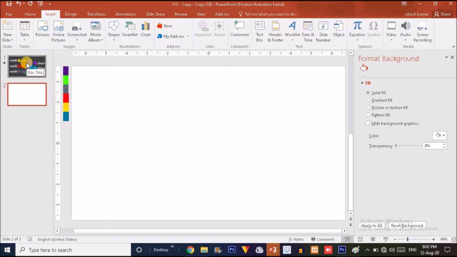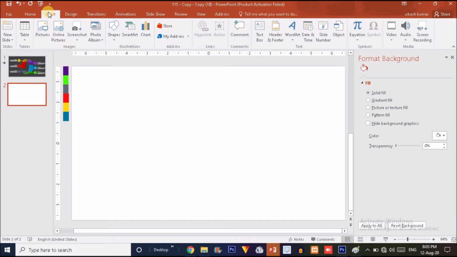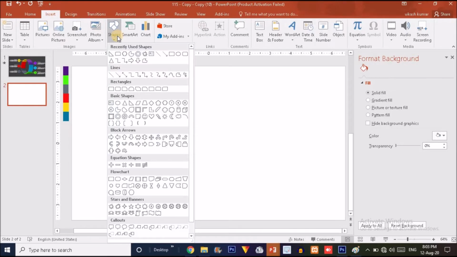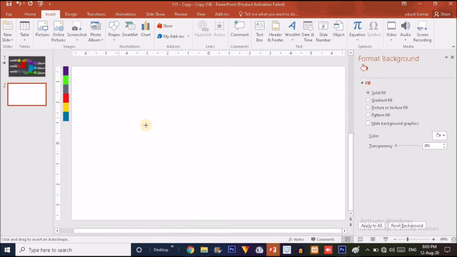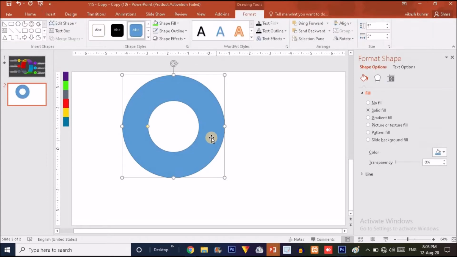Now the blank slide is here. We just have to start. Now we'll start creating the circular 3D shape. I'm going to click on the insert option, and after that I will choose the shape option, and in the shape option you will find a donut option. Just click on this donut option, press Ctrl and Shift together, and drag this outward to make a donut like this.